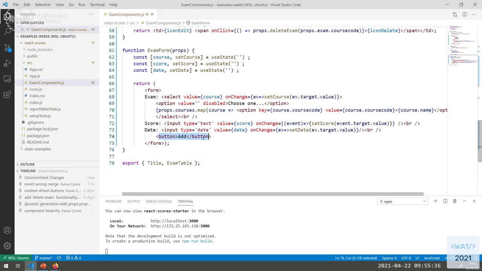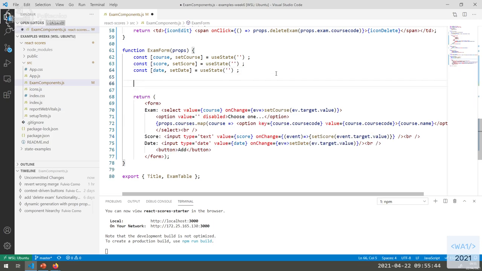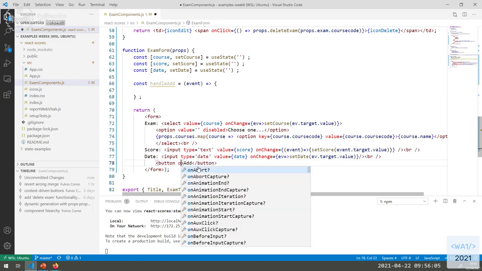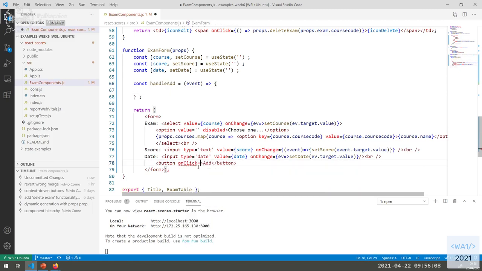In fact, the add right now doesn't do anything. So we want something a bit more complex than just a set state. So we define a function, const handleAdd, is a function that gets an event and does something, and we can associate with this button the onClick to handleAdd, so that we don't have to write everything inline here inside the button.